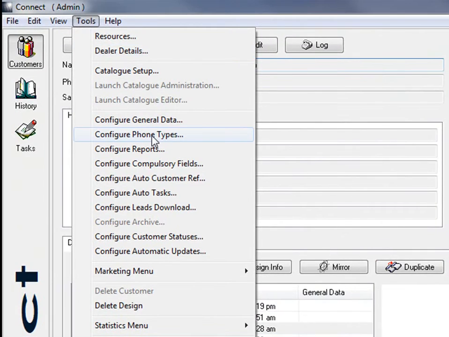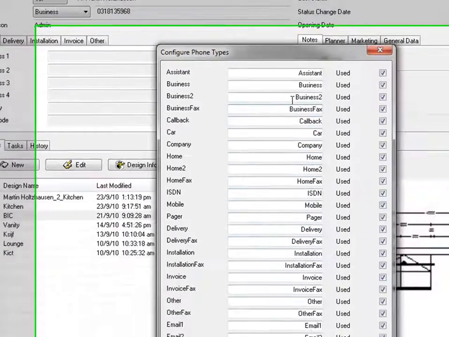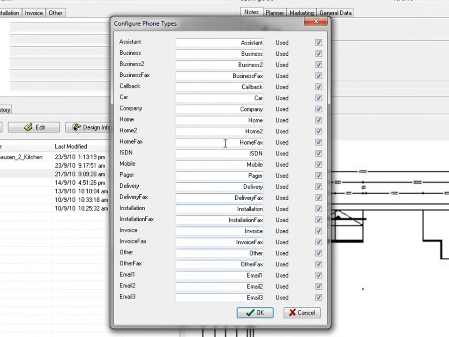You can configure phone types. So if you wanted, these are the ones that are there. You can change these if you wanted to. You can add. You can change all these so that if you wanted maybe one email address and one mobile and one business, you can untick all the other ones, and that would come up under your phone number at the top.